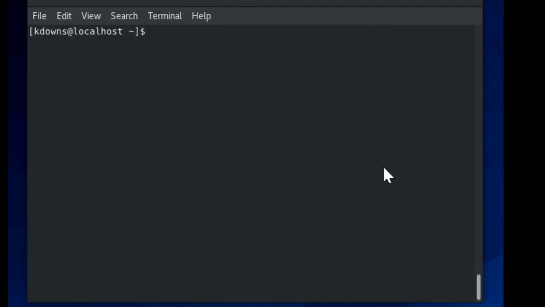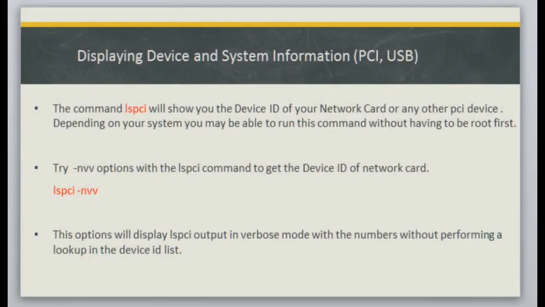So when we do the -nvv flags, this will display lspci output in verbose mode with numbers, without performing a lookup in the device ID list. So v stands for verbose. If you add a second v on, it's going to give you even more options. You can actually add a third v on there to give you as much info as possible.